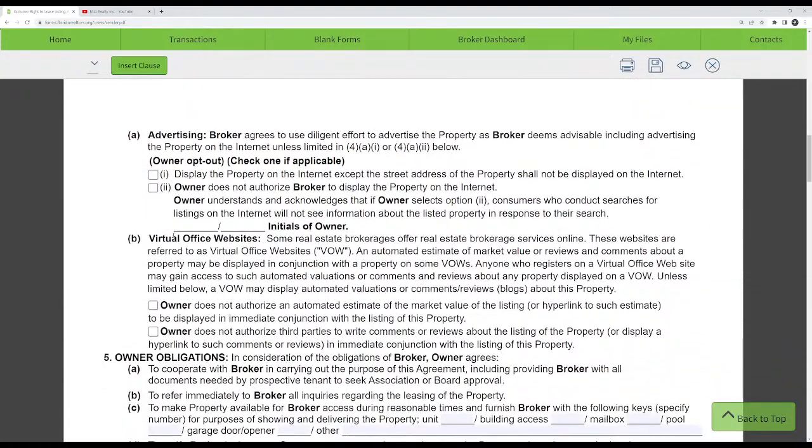The next page, and feel free to ask any questions if you see anything that you feel you would like to ask a question on throughout this tutorial. Advertising. This paragraph here, to be honest, I never fill it out.